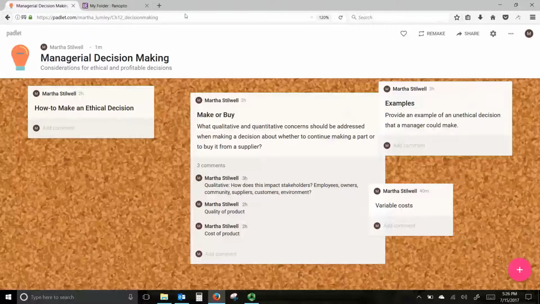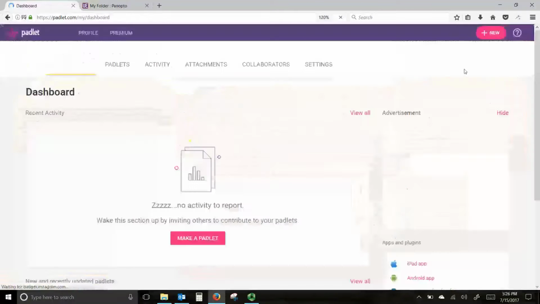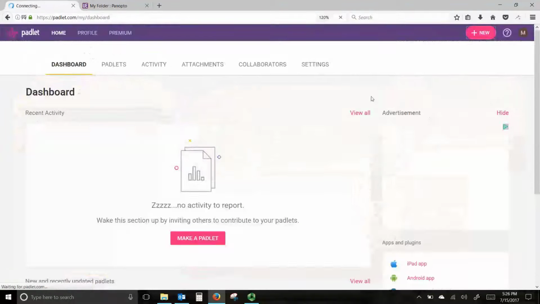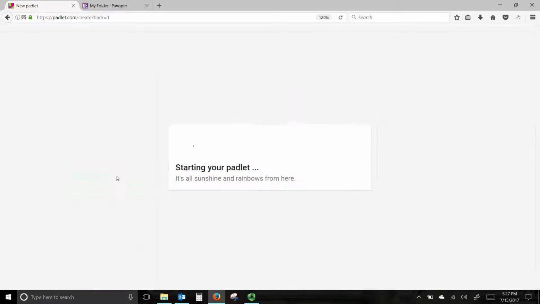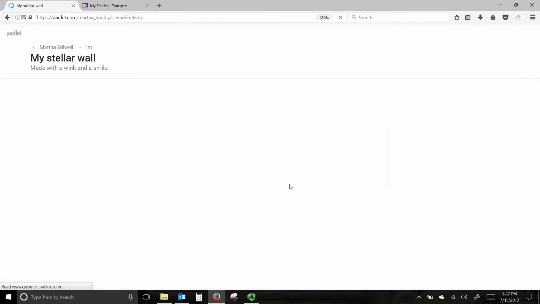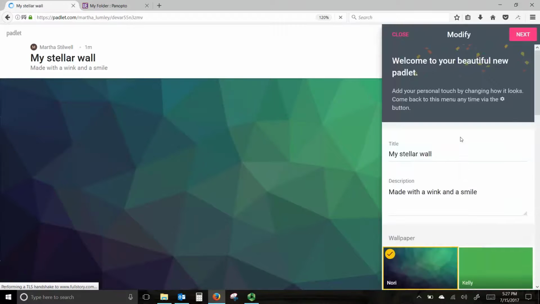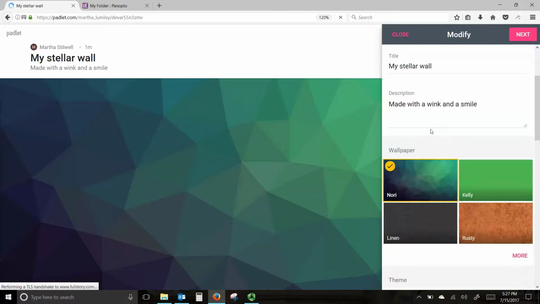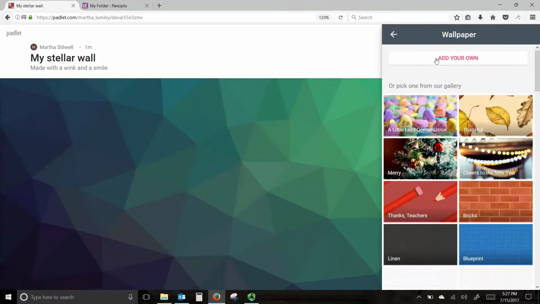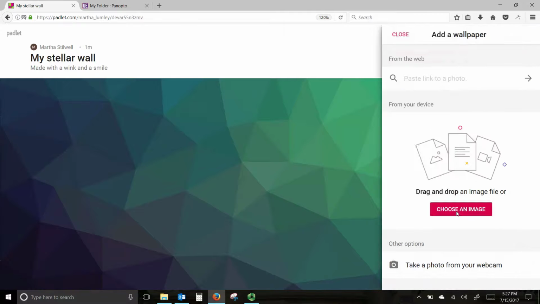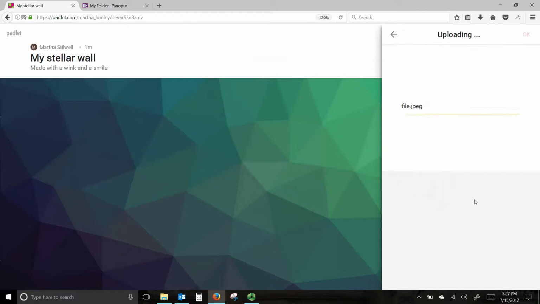Also, just to show you how easy it is to create a Padlet, if we go to New Padlet, these are the different types. So the first one I showed you was a stream where they're all in a row. That one there was the canvas, so you could move things around anywhere. Let's just choose the wall for now for this new one. And you can see that all you have to do is add a title, description, and pick the wallpaper. You can also add your own picture. So let's just say that I choose this image from Harlexton.